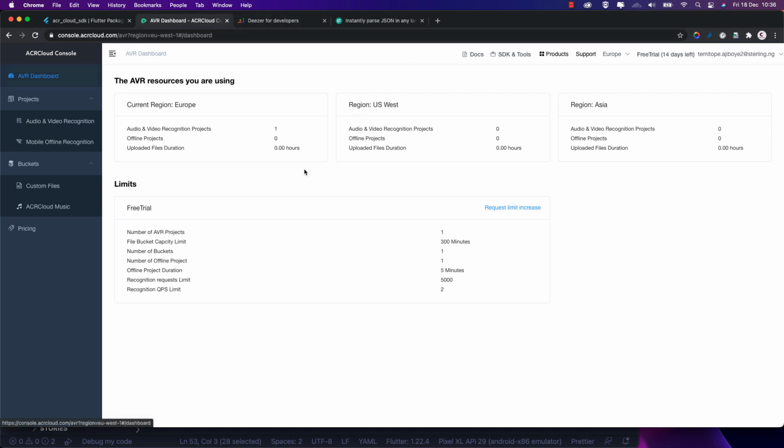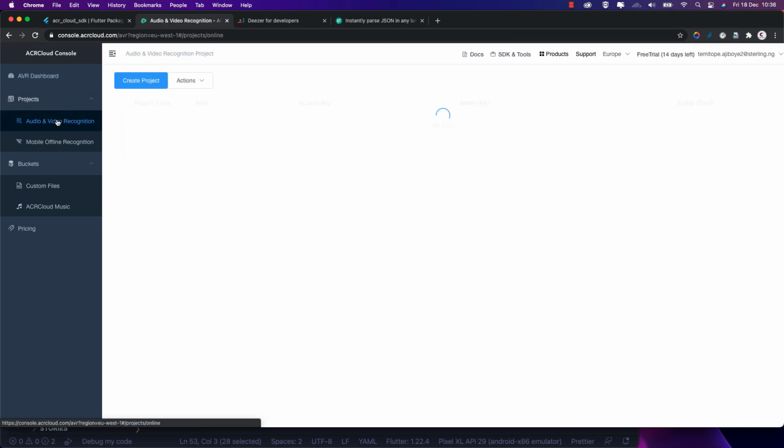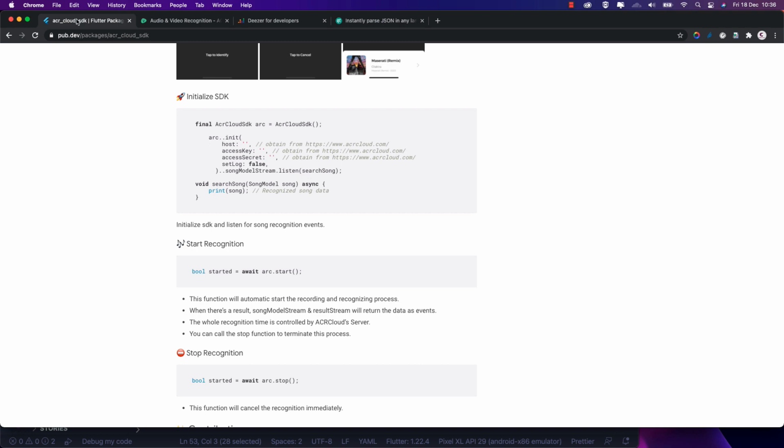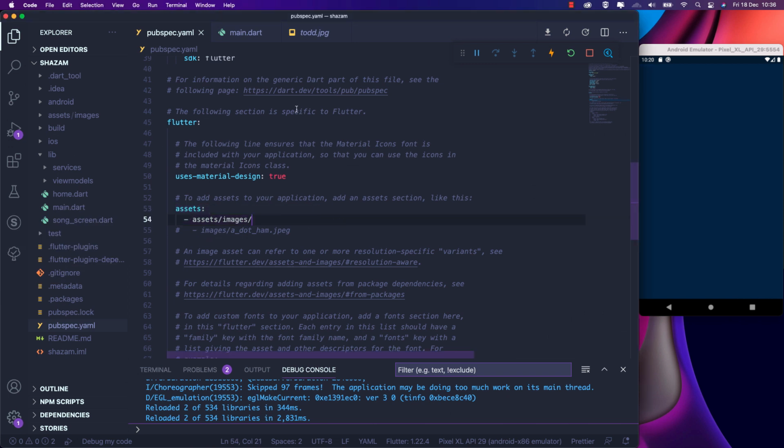And when you are on the dashboard, it's going to bring you here, and you go over to the project, audio and video projects, and you create a new project. I call the project Shazam clone, and it's going to give me the host, the access key, and the secret key that I need to use with this SDK. Now that is all you need to do. Now let's write and create this Shazam clone.